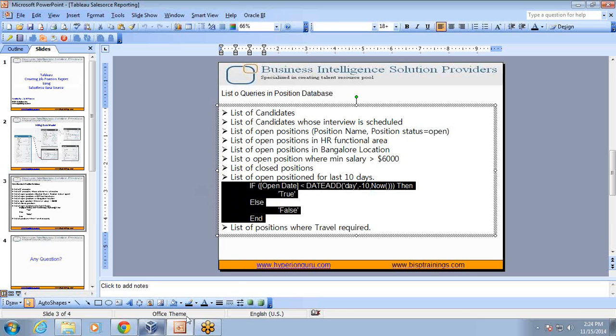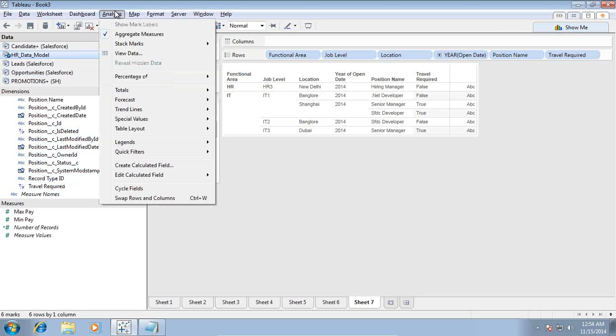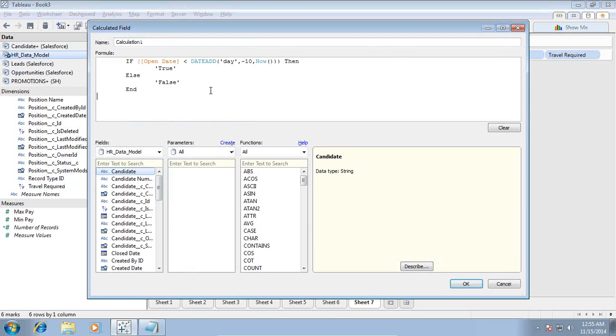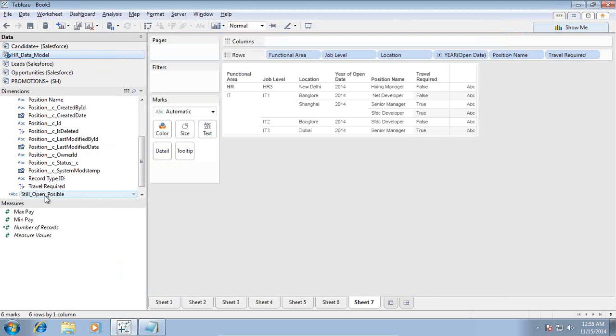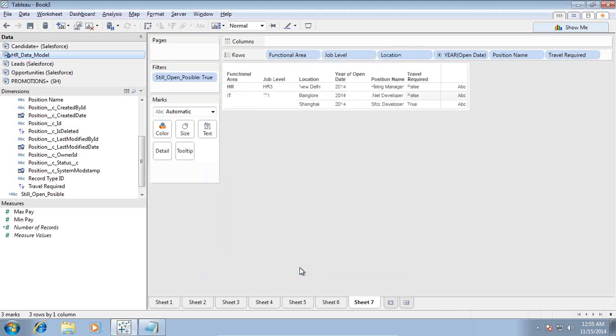I copy the simple expression and put it over here. I apply a filter on my open date. I create a boolean calculated measure, called create calculated measure. Paste the expression over here, and I test the condition, or I simply name it open position. Still open position. Right? Done. I apply a filter on still open position, only true. So I can see only those positions which are still open.